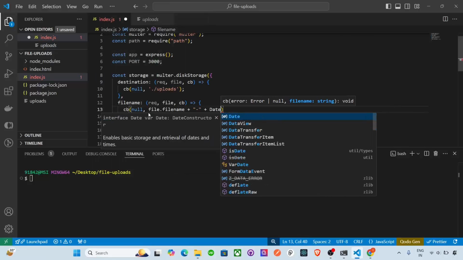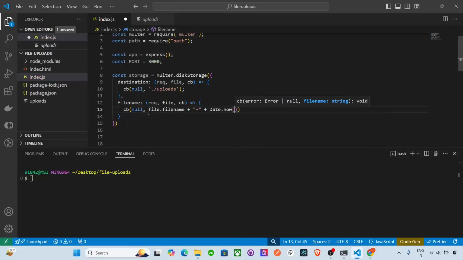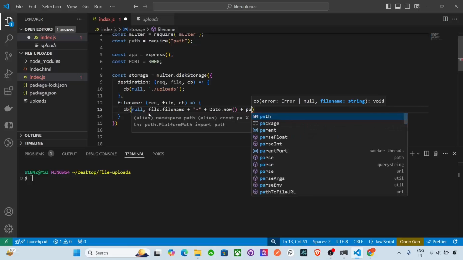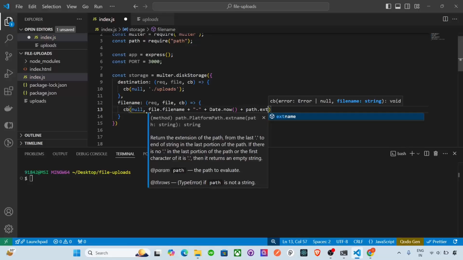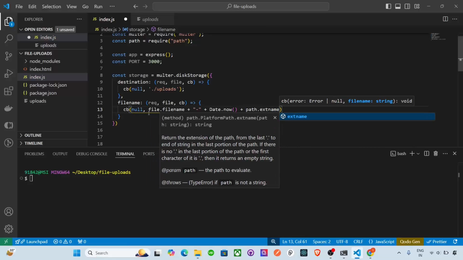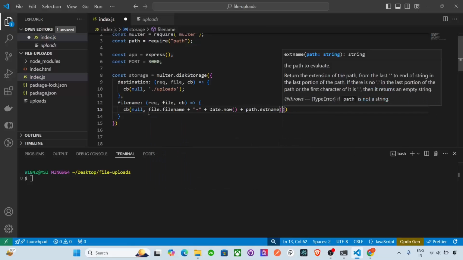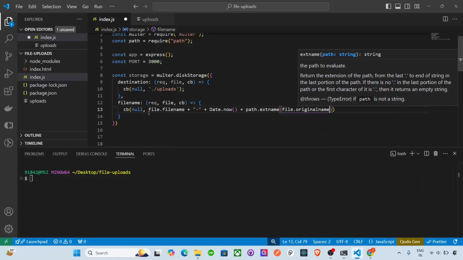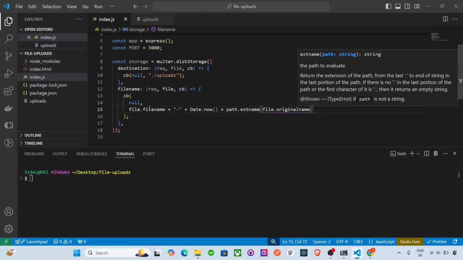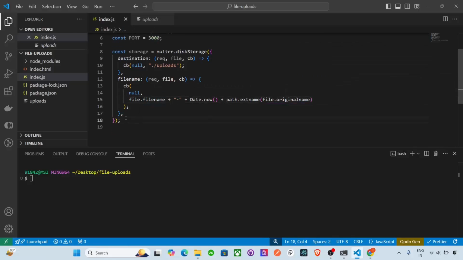So we type the Date.now function for creating the timestamp of the time at which the file is uploaded by the user. After that, we want the file extension name by path.extname. The extension name comes from file.originalname, the file's original name. Okay, original name. Now save it. Now we have created the configuration for Multer.